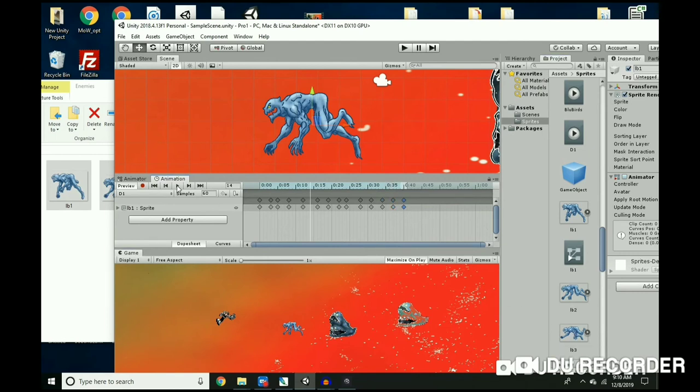So now let's see how it looks. He's moving a little bit slower. Maybe still a little fast. Let me see. Let me move this out a little bit.